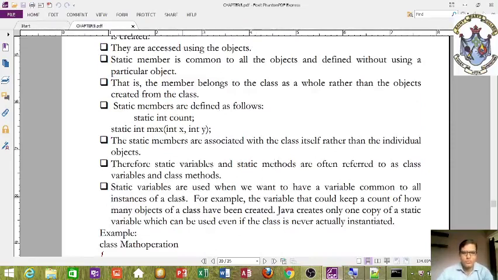When we are supposed to use a static variable, it is common to a class. At that time, we define it as a static variable. For example, a variable that could keep a count of how many objects of a class have been created.